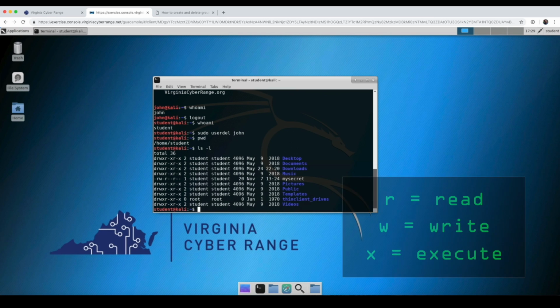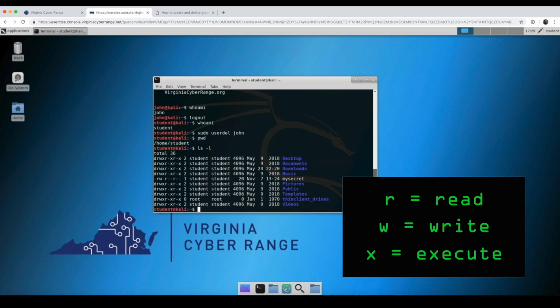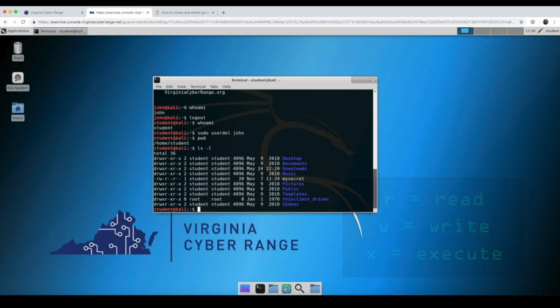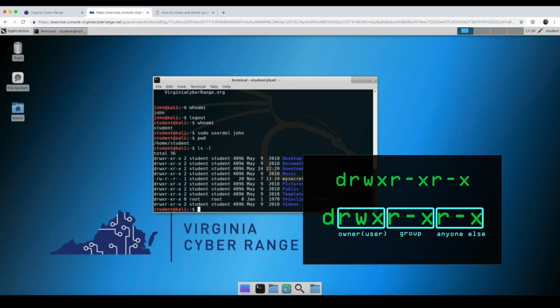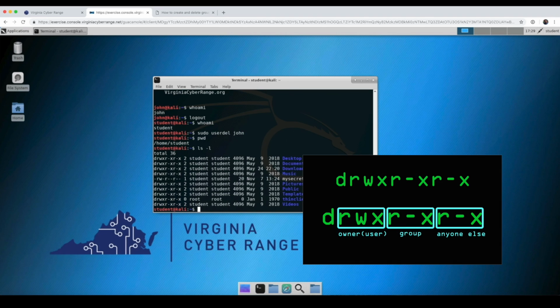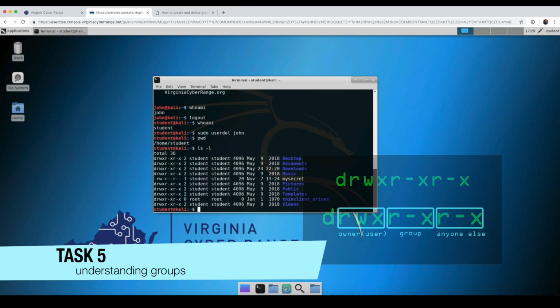Simply put, R stands for read, W stands for write, and X stands for execute. They are in groups of 3, which are to separate the permissions between 3 groups of users: the owner, groups, and other.